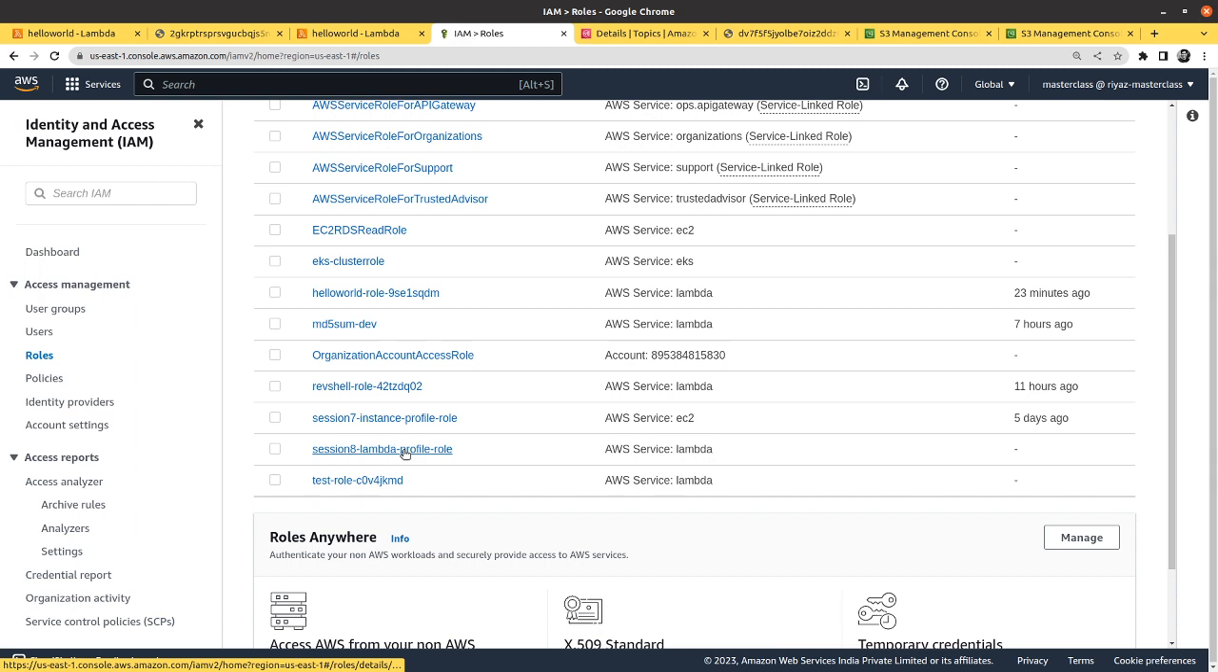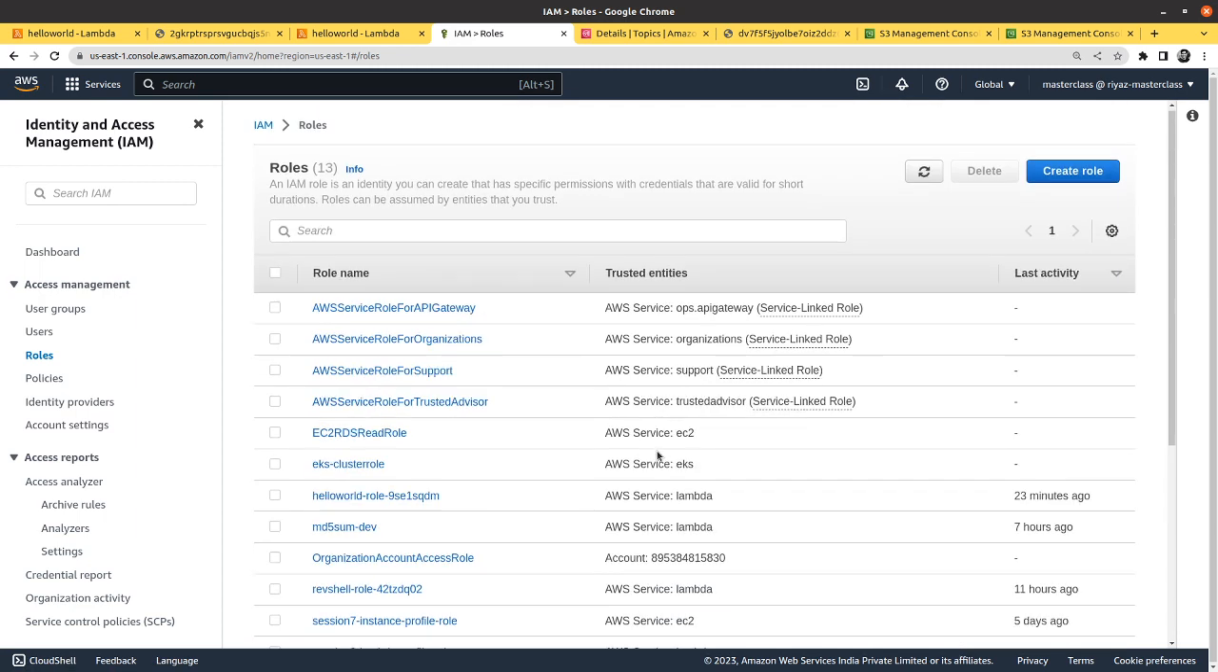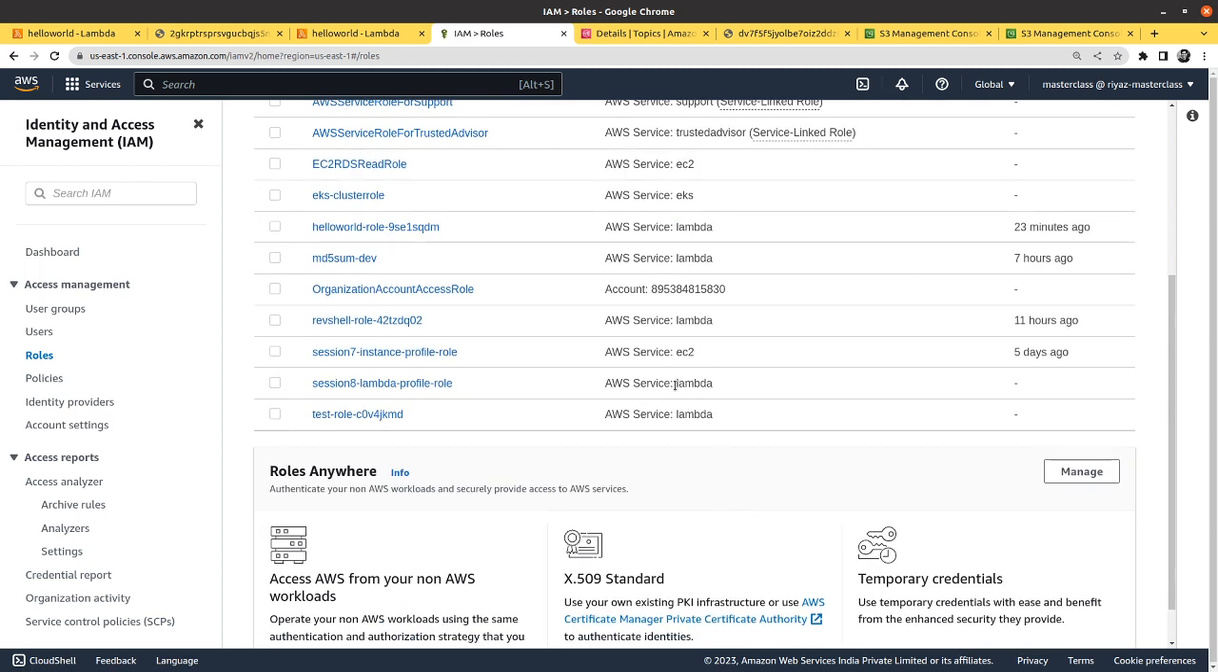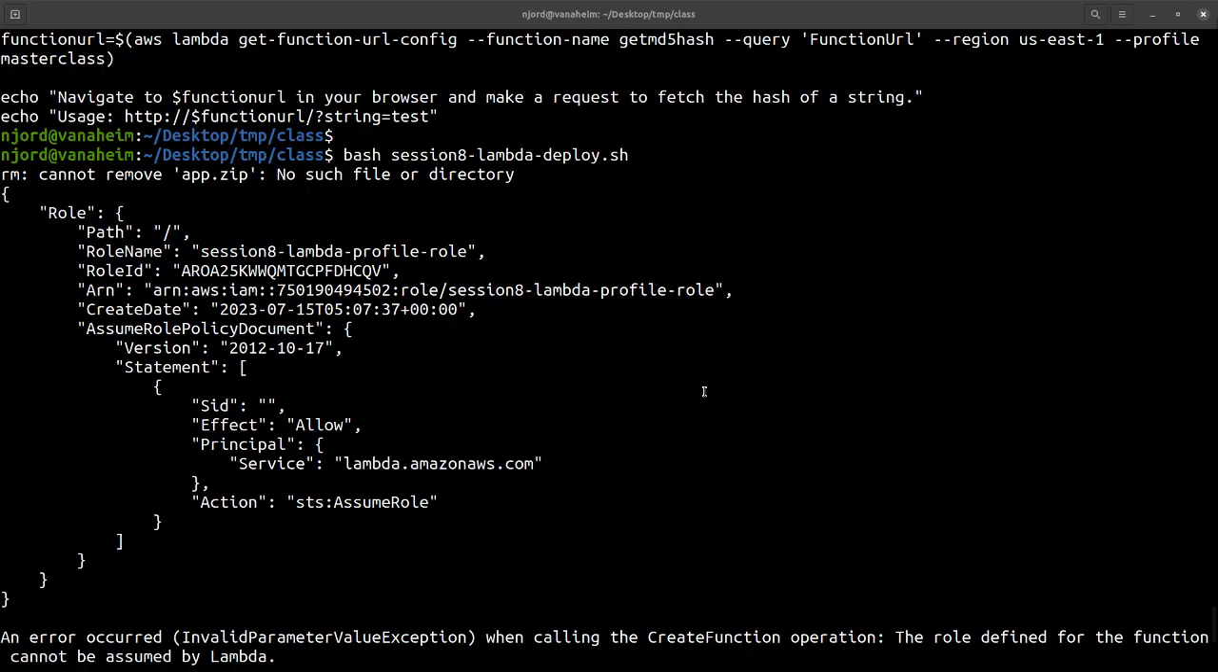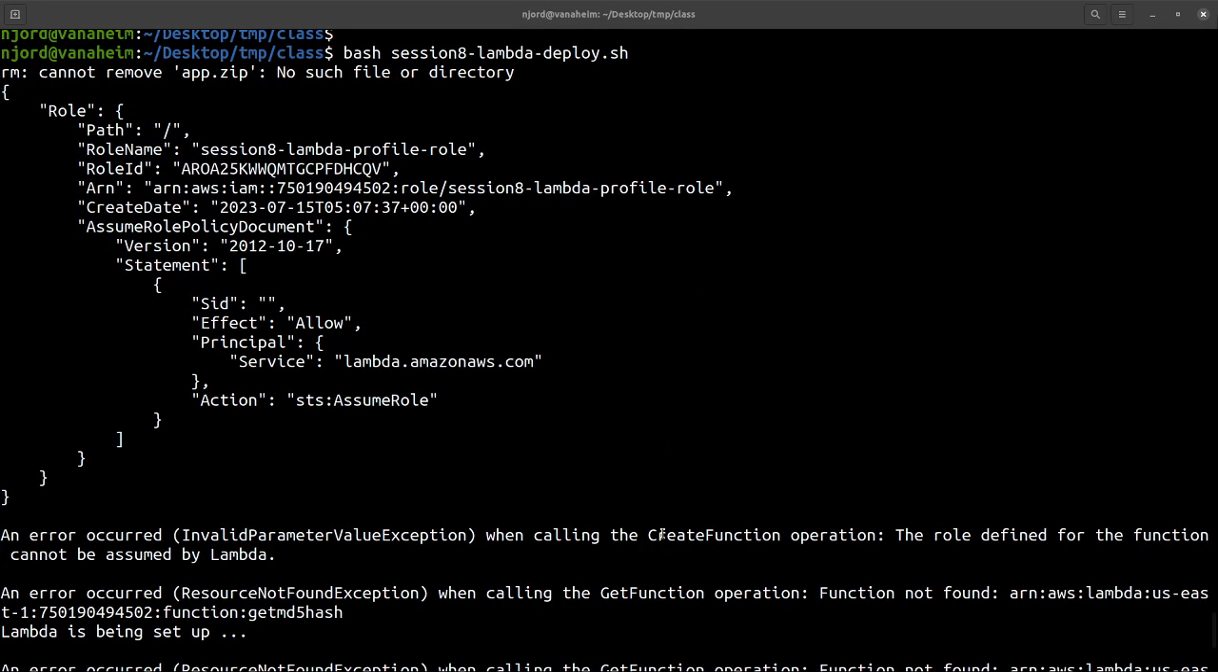You see that the role is already here. Okay, and the trusted entity is a lambda, which means that it can be assumed by lambda. So invalid parameter value exception create function. There is an error when it is calling the create function. So if we go to, need these two commands.